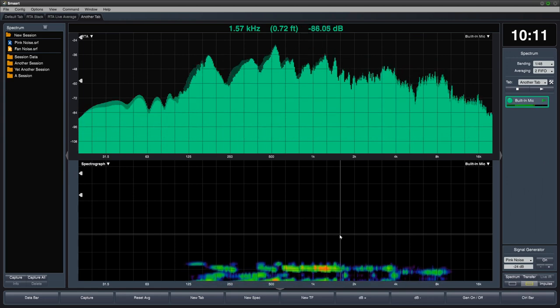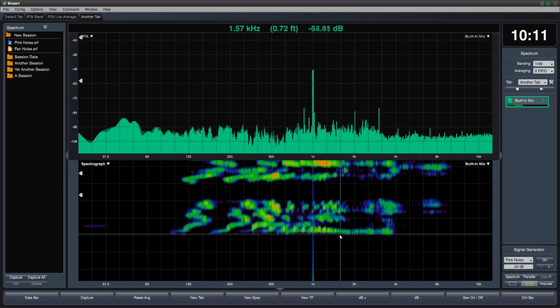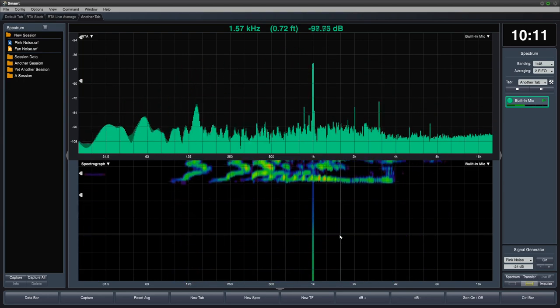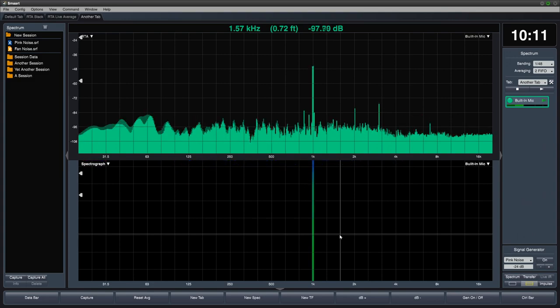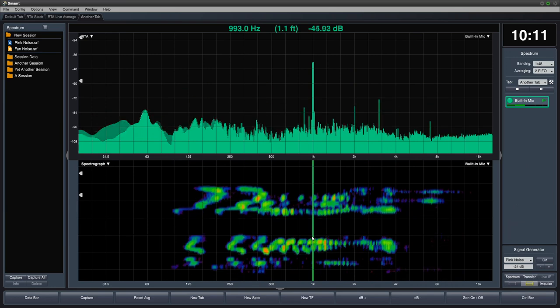A constant tone shows up as a vertical line. Use the cursor readout to find level and frequency.